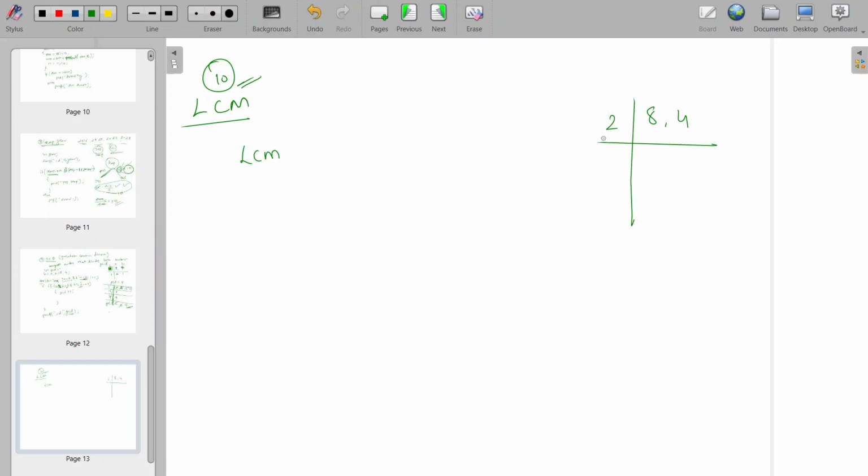Initially I'll divide by 2. 2 4s are 8, 2 2s are 4, 2 1s are 2. After that again I'll divide by 2, so 2 1s are 1. If we multiply these, 2 2s are 4, 4 2s are 8.